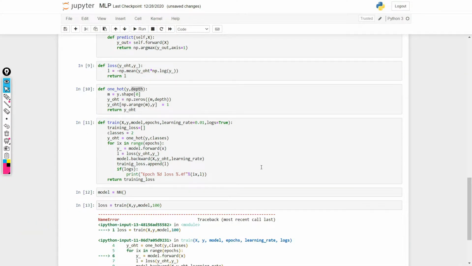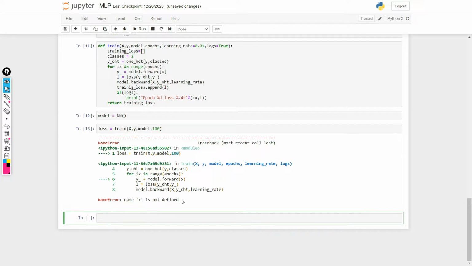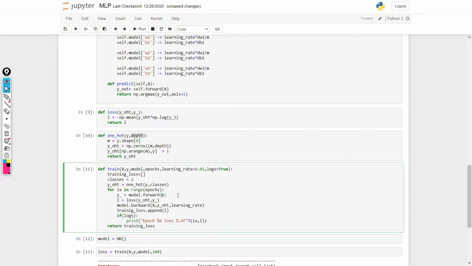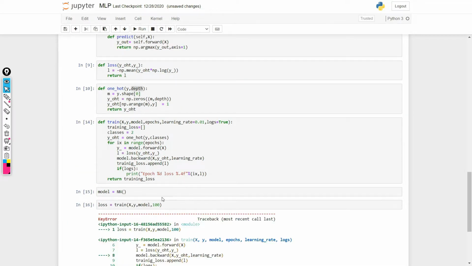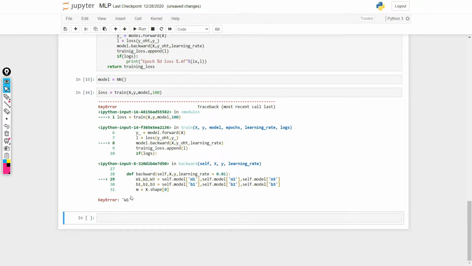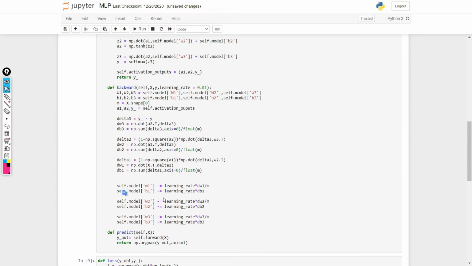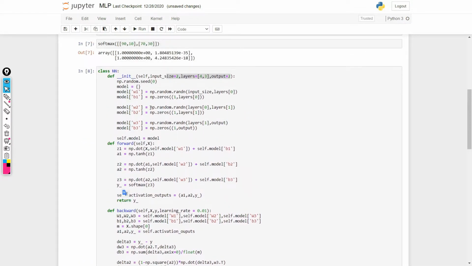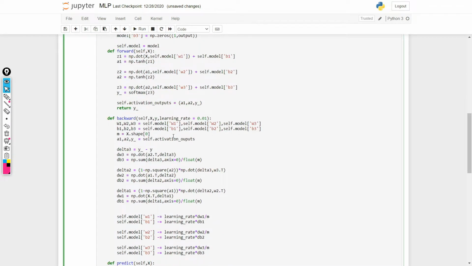So now let's run this function, and it is showing that we have a problem. Okay, it needs capital X. Again it is showing us a problem, it is saying KeyError w1. Okay, so I must have made a mistake here. So this w1, w2, w3 is going to be small, so w, this was the mistake here, w2, w3.